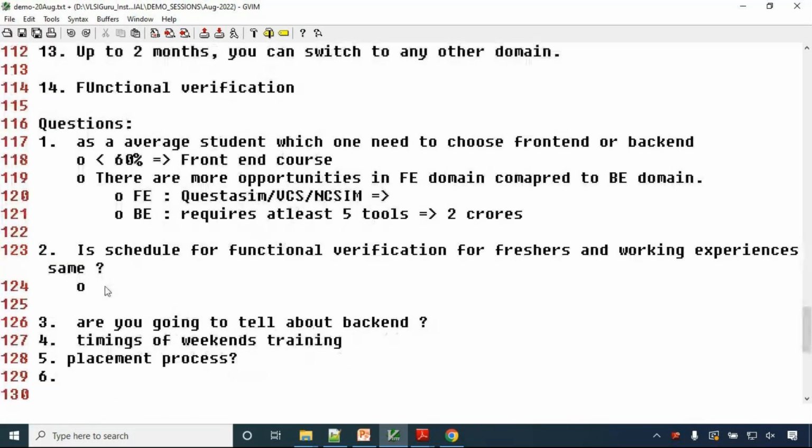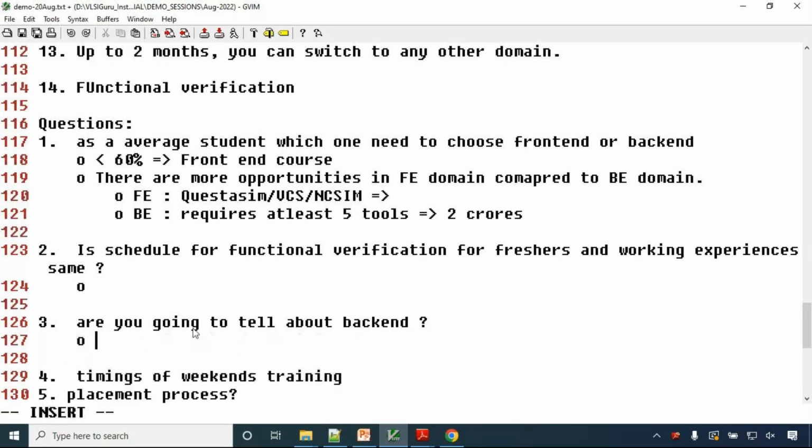Are you going to tell about backend? If you are looking for backend training, tomorrow, that is 21st August, around 9 a.m., there will be a demo session. You can attend that one. That will be focused on the backend flow, physical design, those things.